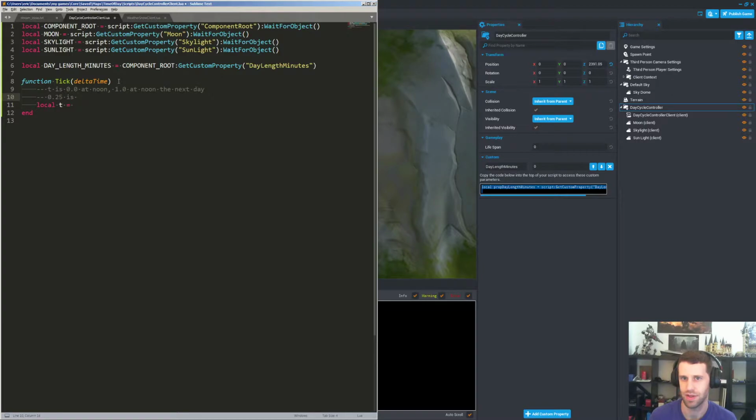0.25 is dusk, 0.5 is midnight, 0.75 is dawn. Okay, so it's just a single 0 to 1 value of which part of the day we're in. And we're going to use the real time, this wonderful function time that I use all the time. So this is where we're getting our synchronization from.